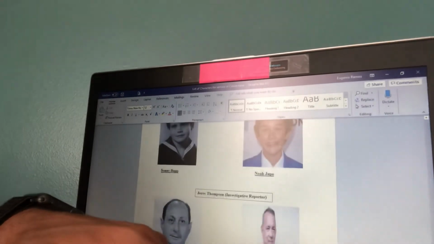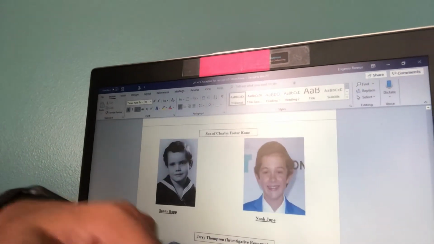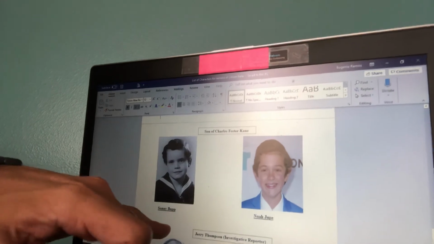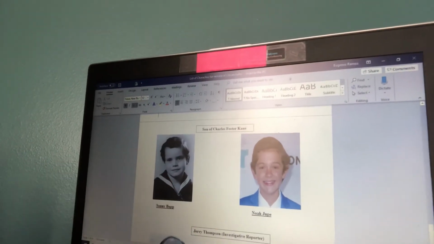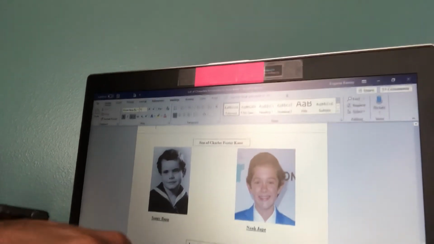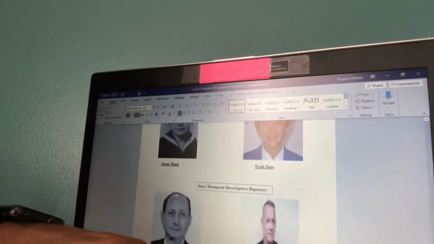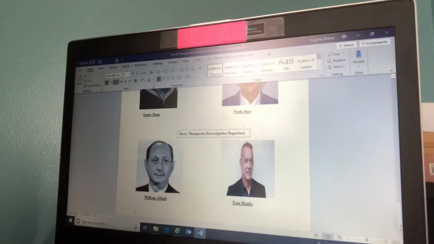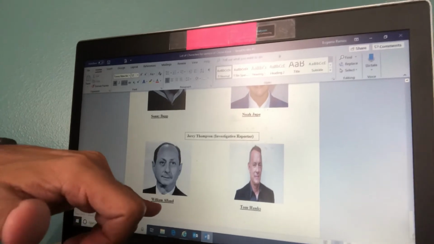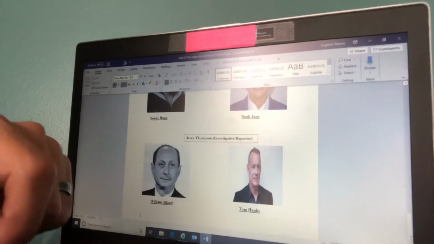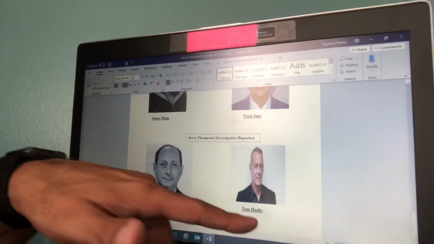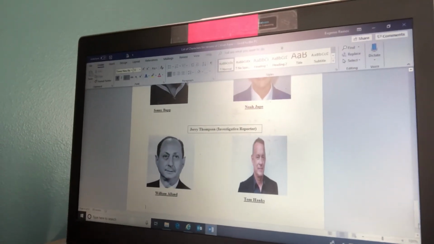The son of Charles Kane was played originally by Sonny Bupp. I would have him played by Noah Jupe. And Jerry Thompson was originally played by William Allen. He was the investigative reporter. I would make him now a detective, and I would have it played by Tom Hanks.